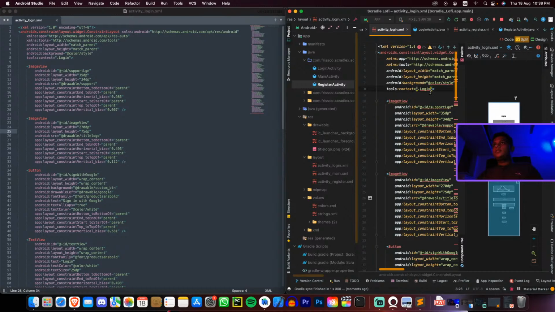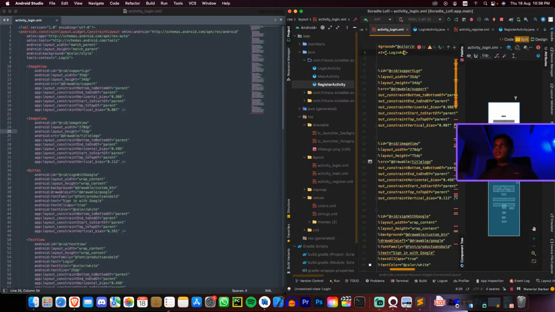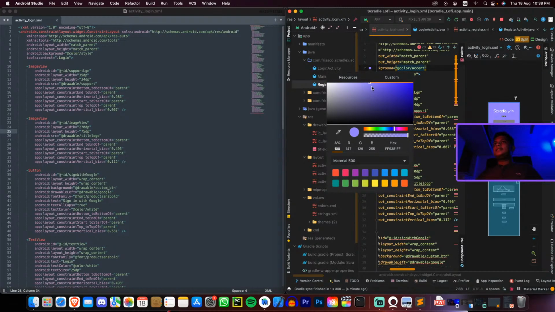First error starts over here, context. The activity will be login activity, or else let me just verify it, because sometimes it could be, yeah, it's login activity. So let me just do it, login activity. The background will be like accent. Good, but I would like to have a dark accent for this.